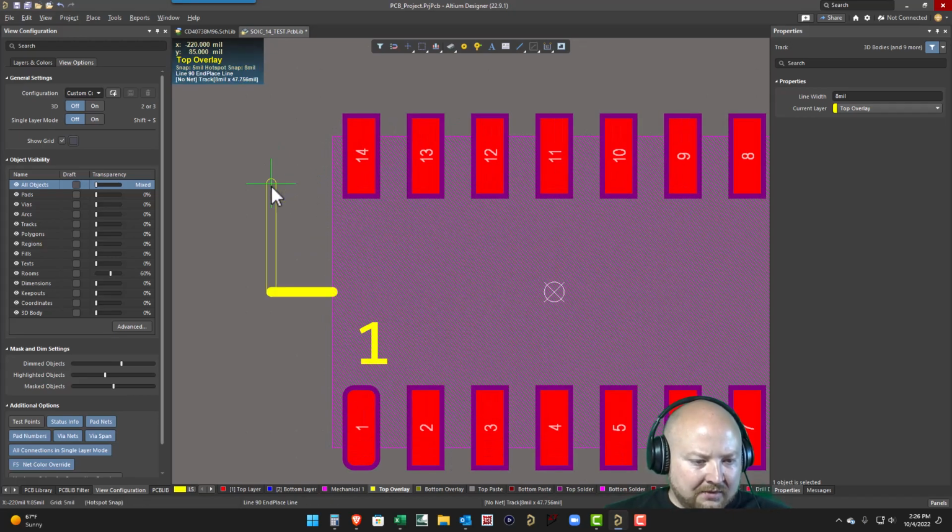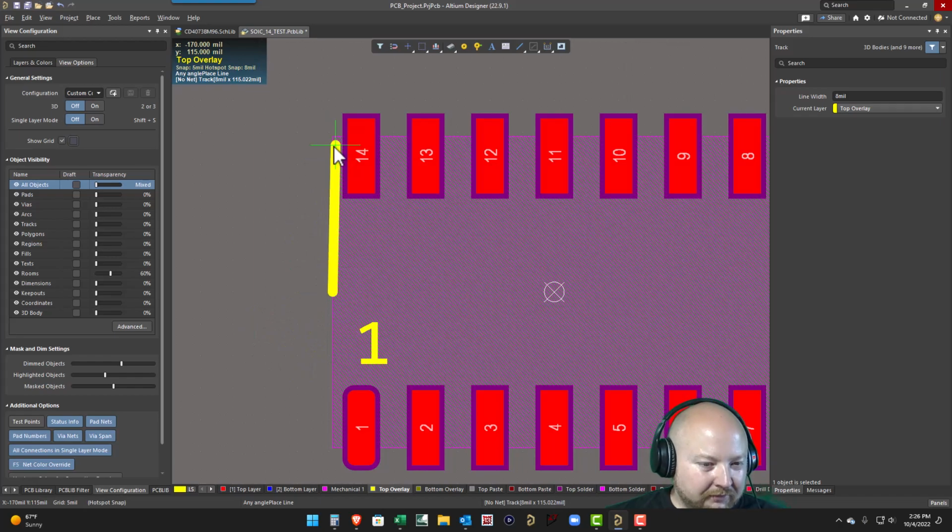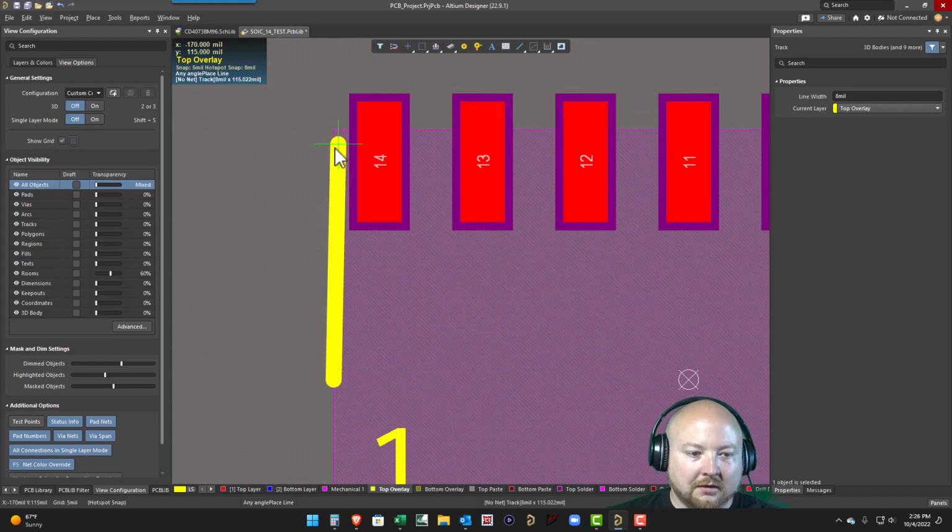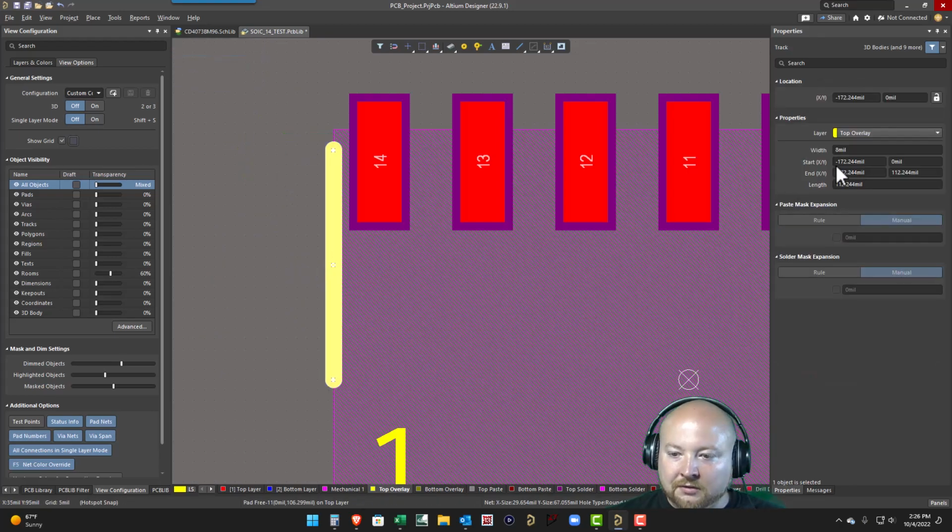Now, sometimes it starts off with the wrong form of line. It won't go perfectly straight here. I can't make it go straight because the grid is not right. So you hit Shift Spacebar, and it changes the line type. And now it goes perfectly straight. So I'm just going to put a line down, and I'm going to come back to it.